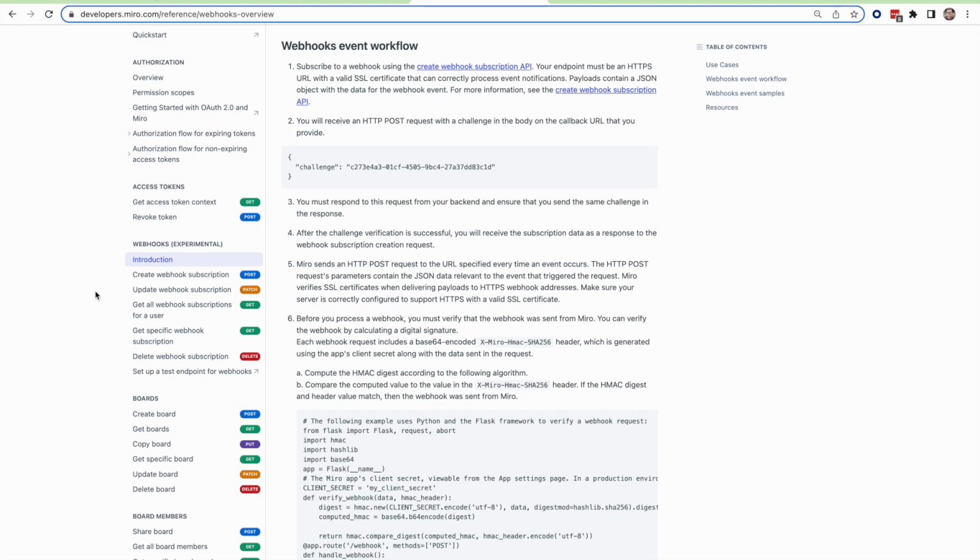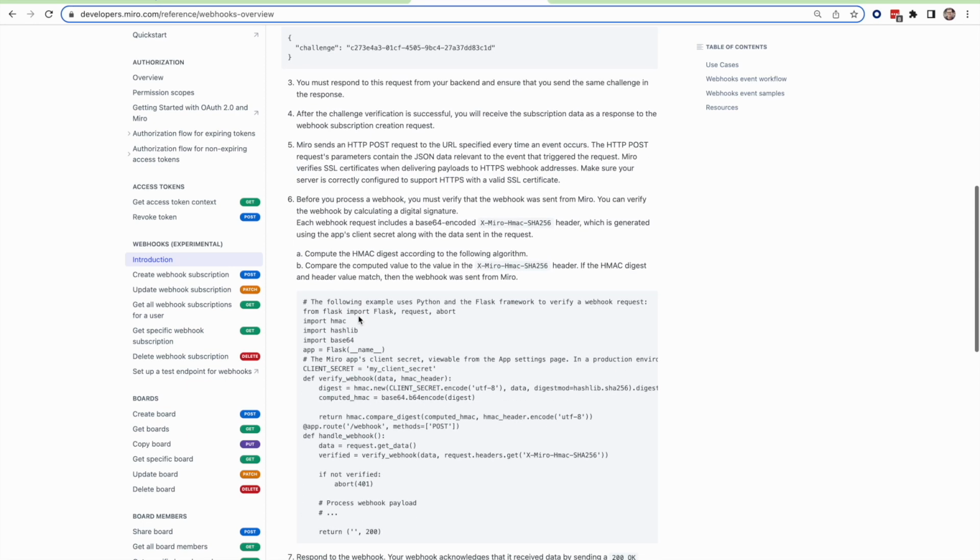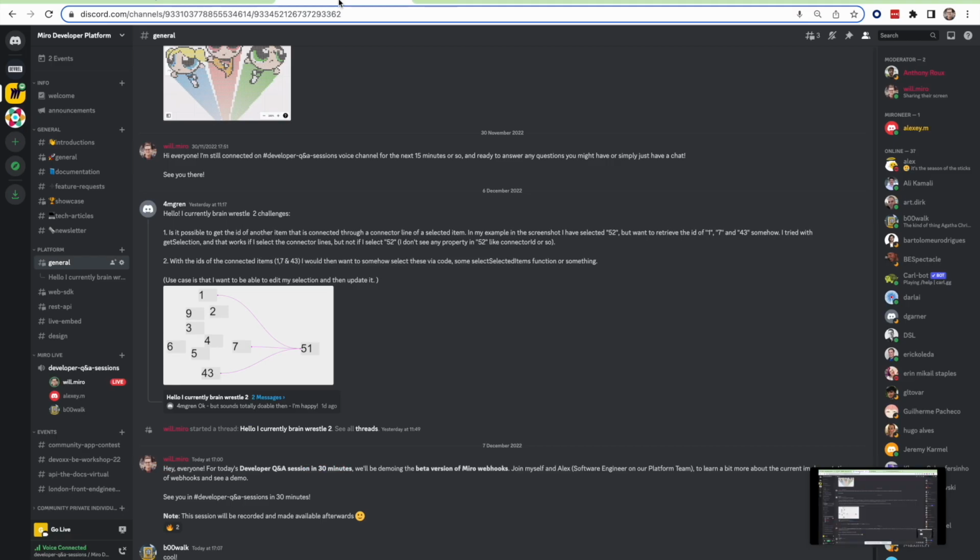You can see over here on the left-hand side, we have a few different endpoints for managing the subscriptions, including create, delete, update, retrieve. This is the main kind of points to point out.